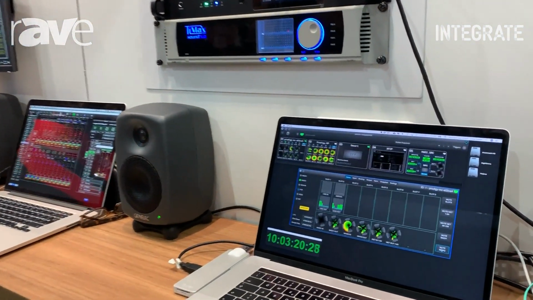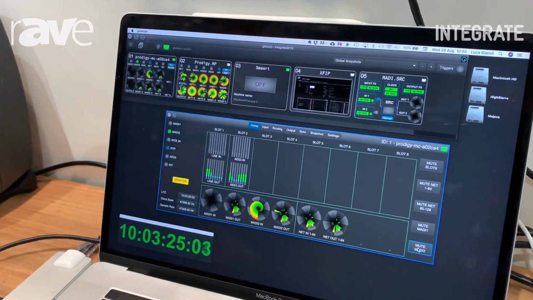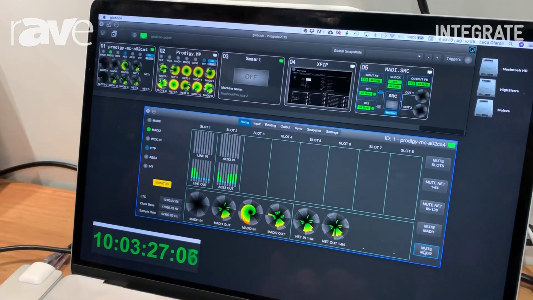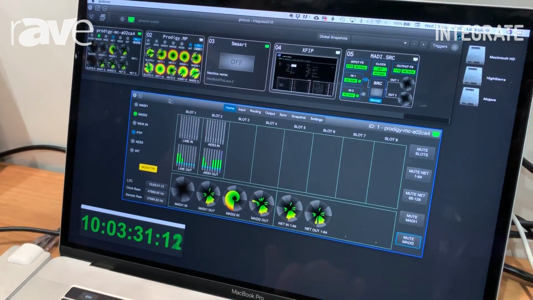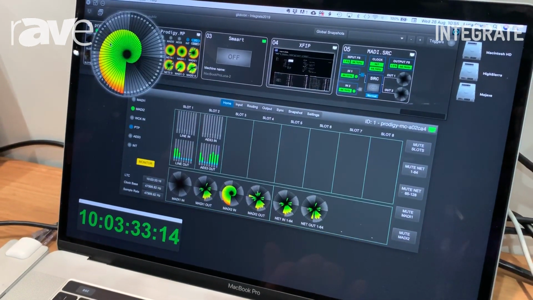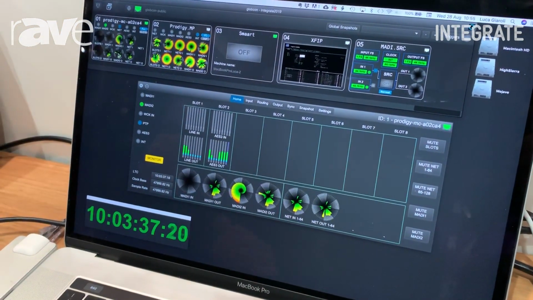Globcon is the neutral, let's say, free of charge software to control DirectOut and other products, and we have here the full implementation of the Prodigy MC plugin. You can see a bunch of examples here with the Globcon Eye, where you can have a look at multiple channels in a very limited amount of real estate.